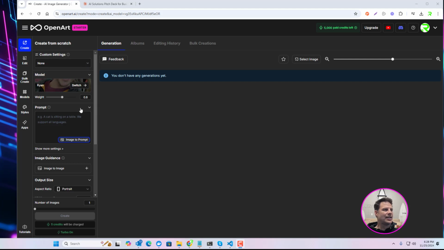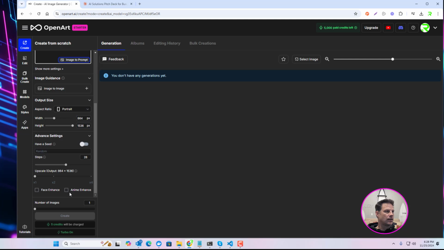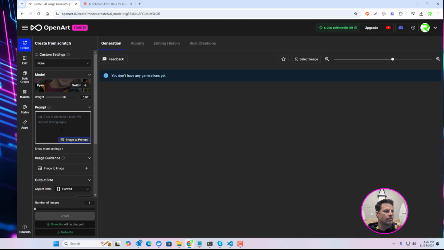Okay, so custom setting, we're going to leave as none. We're going to keep the model that we just trained. We're going to increase the weight to 0.92. Apparently 0.92 to 1 gives the best results. We'll keep it on portrait mode. We could either type in a prompt, or we could upload an image and it'll give us the description of that image, or we could also upload that image and put my face on that model. So let's try those 3 things.